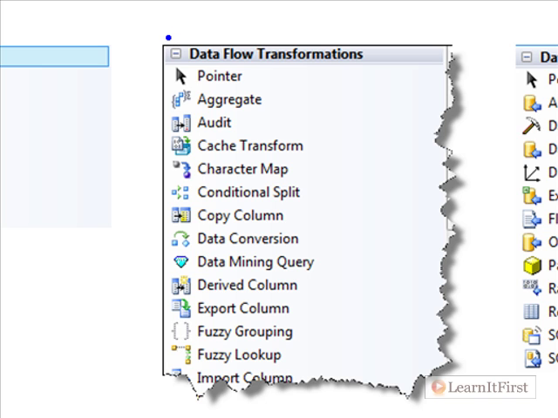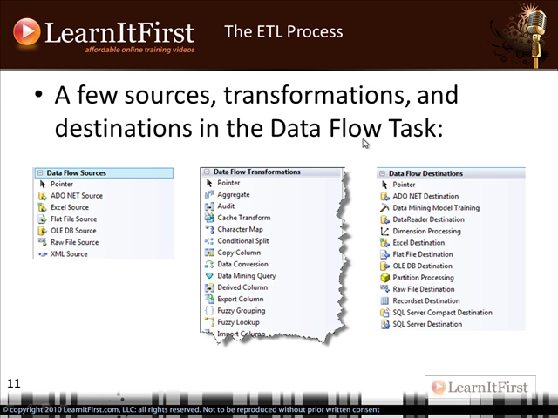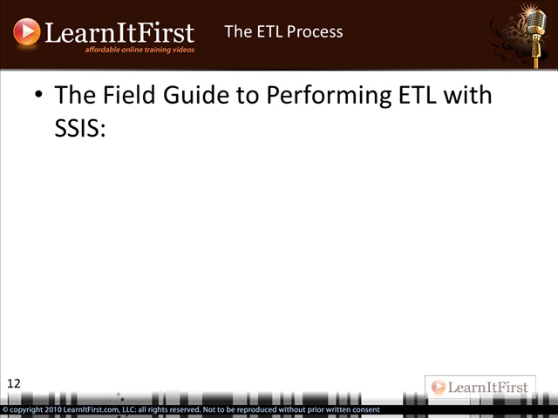Here are some of the transformations. I put the little thing down here to show you there are more. You can see we can do data conversion, data mapping, we can audit the changes, we can aggregate. It's beyond the scope of this course to go through what each of those does. In the next couple of videos, we'll see some of these transformations.